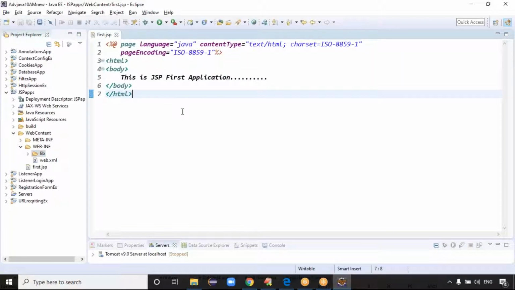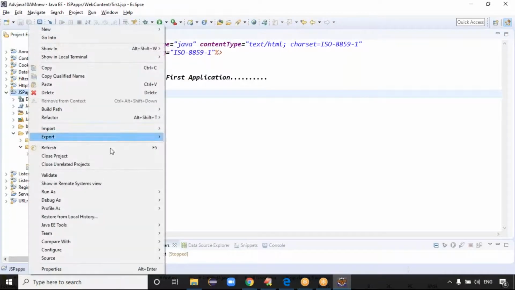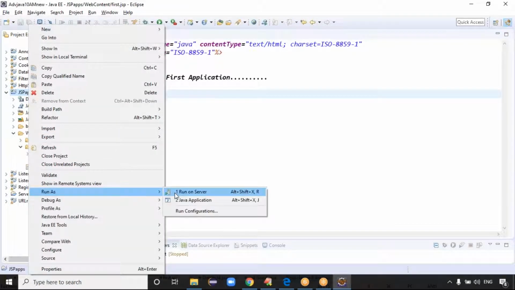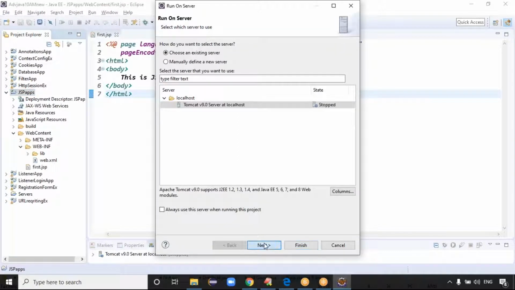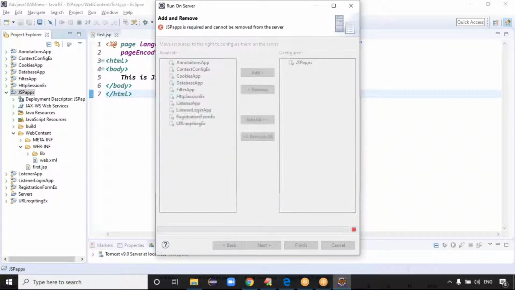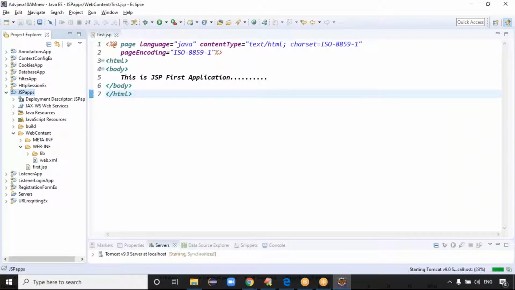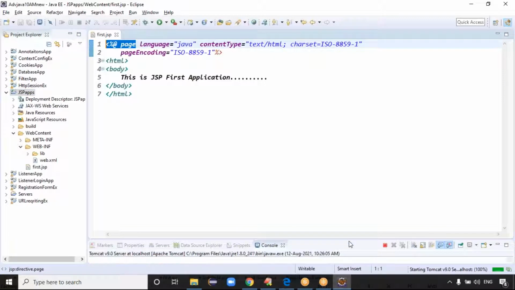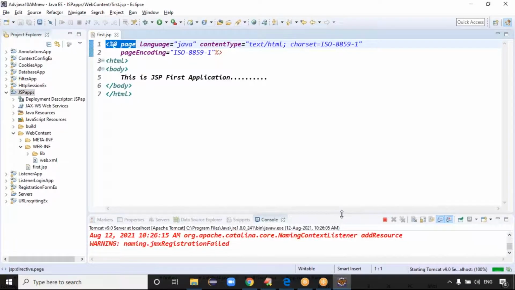This is the JSP first application, guys. A JSP can be run directly because it doesn't contain any URL patterns. Right click on the application, run as, run on server. Click on next, then finish. Remove all the applications you don't want to run; the JSP application you can configure. Click on finish, click on OK. The page directive, with language equal to java and content type, what it is I'll tell you in tomorrow's class.